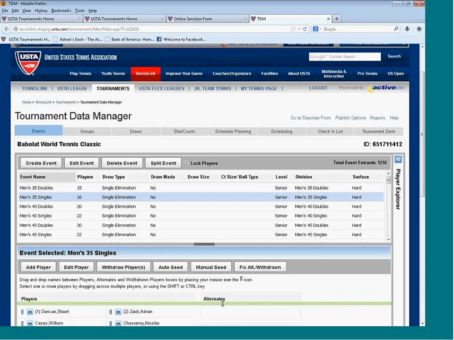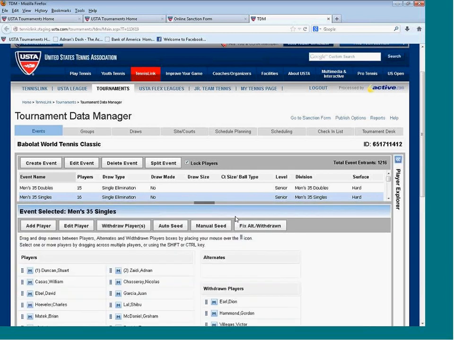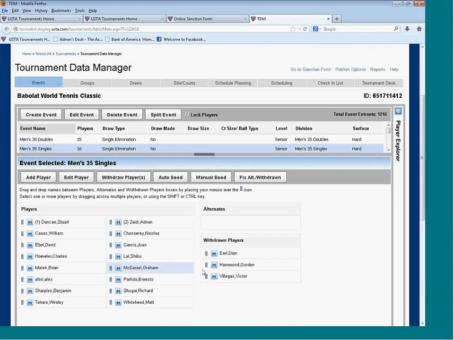You can see a green bar being created. When I do that, I now have the ability to see more of my events, so I can see more real estate on the screen accordingly. Likewise, if I wanted to see my event that I'm working with, I can drag this back up to the top again. To do that, I can see more of the men's 35 singles as an example.